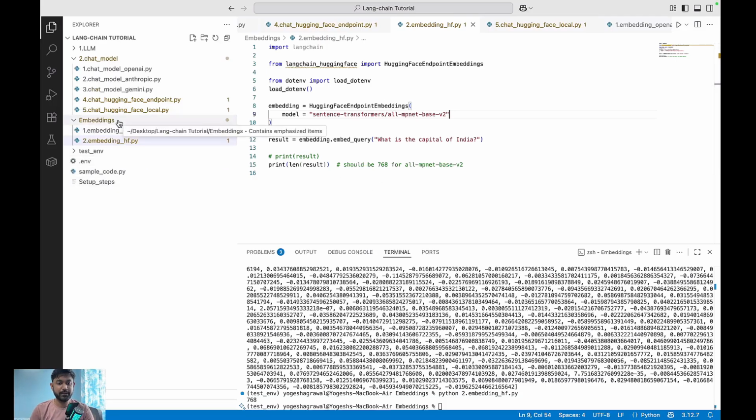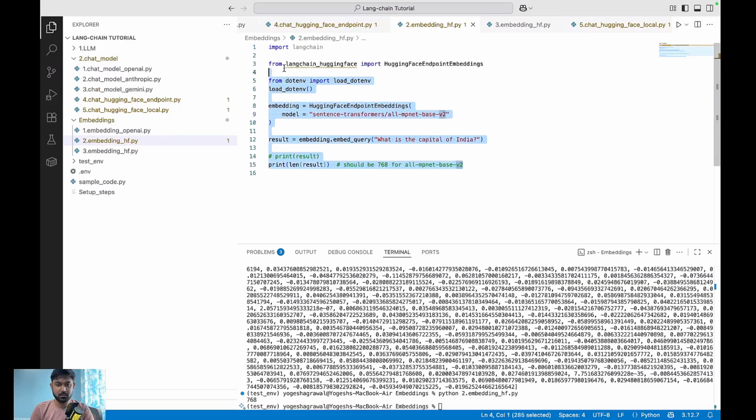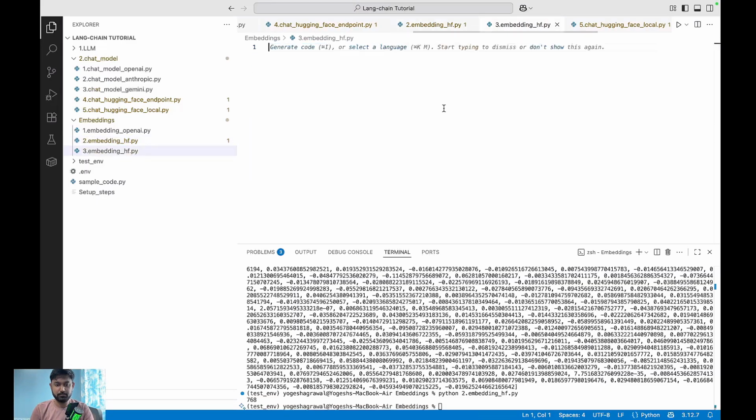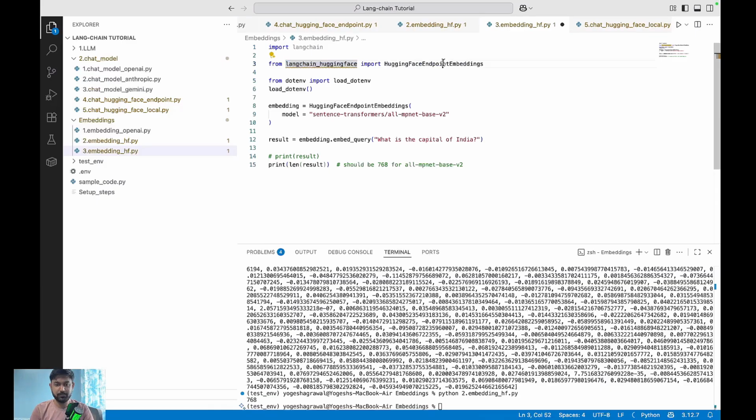Now let's go ahead and create a new file, which is your local embeddings, basically the local way you can import the embedding models in your local system and then use them. So here, let me just paste everything here. Instead of Hugging Face endpoint, now you can use Hugging Face embeddings. That's all. And then you also need to provide the model name, basically which model you want to use.